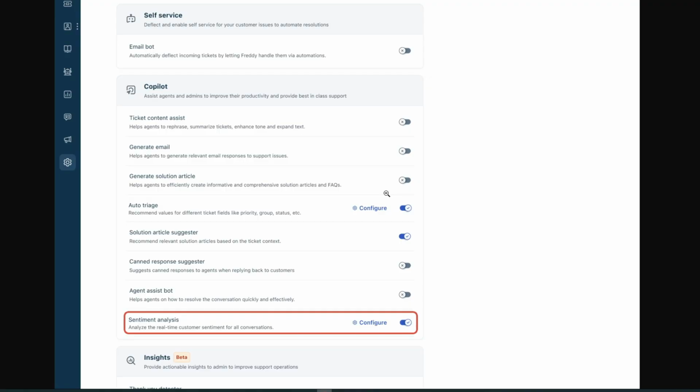So there you have it, a complete beginner's guide to Freddy AI for CX inside Freshdesk. If you want your support team to be faster, smarter, and more scalable, Freddy AI is an amazing tool to add to your stack.